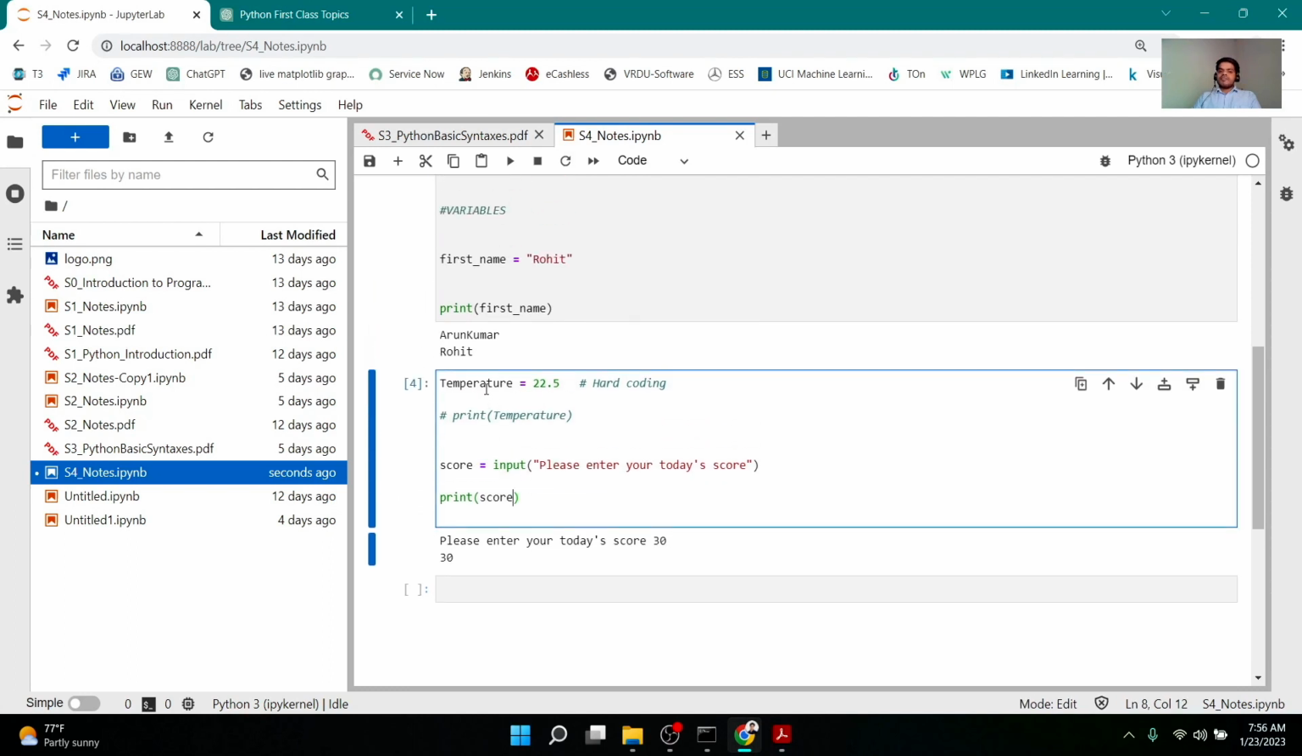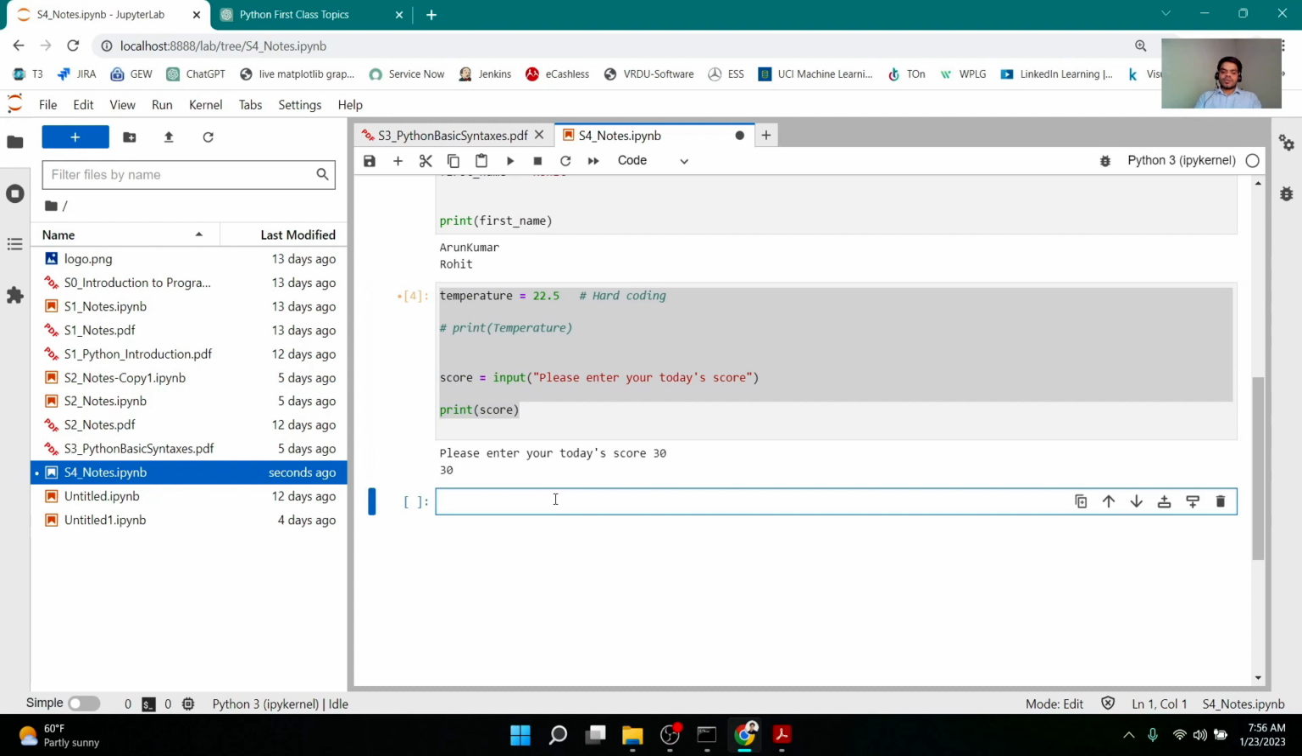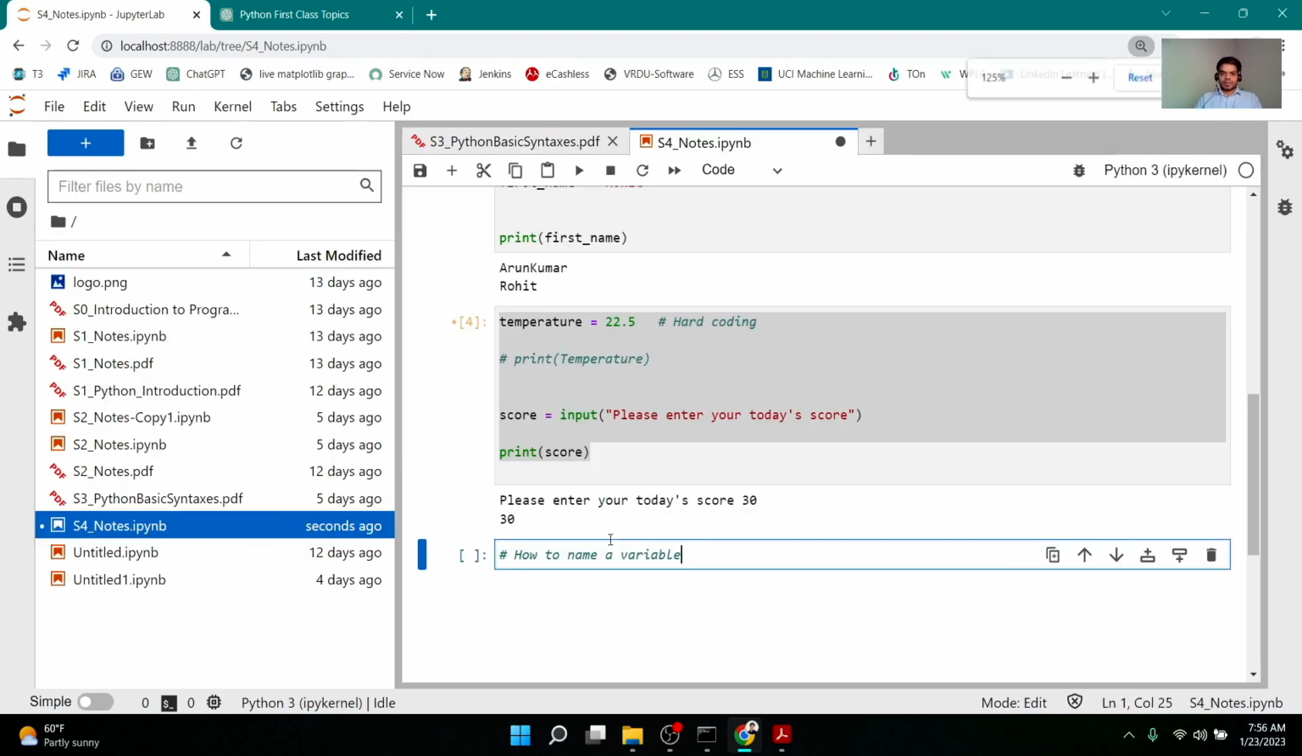You have observed that I have been giving some names like temperature and score, isn't it? I have been giving them very meaningful names, but like I said, Python is a kind of language and you need to know all the rules and grammar so that you can write the instruction in a proper manner and your machine is able to understand it, comprehend it, and follow it. And with respect to this particular topic, that is variables, there are certain rules that you need to know: how to name a variable.